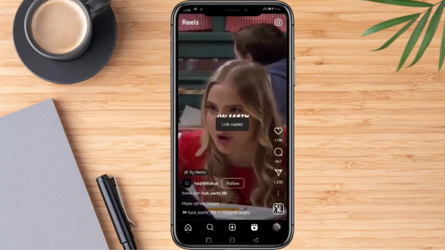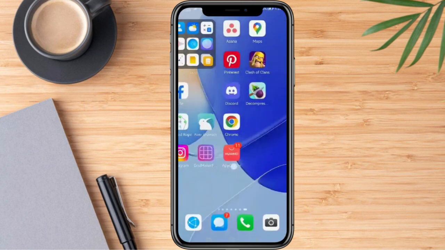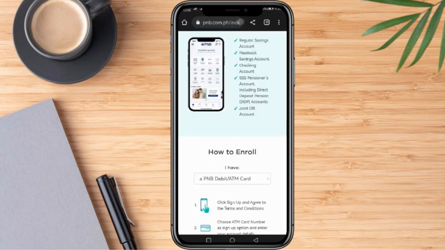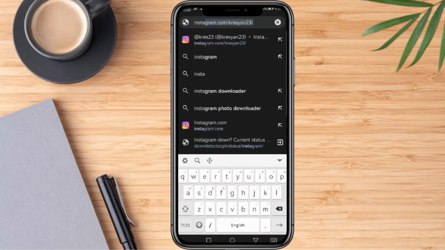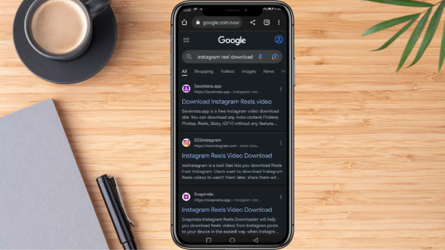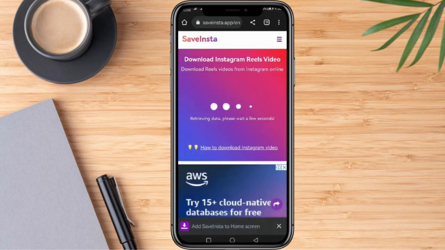Once the link is copied, we can go to our mobile browser. Just like, for example, I have here Google Chrome. All I need to do then is to type in Instagram. Once we are here, we can click the first link, and right after that, we're going to paste the link that we copied earlier. Just like, for example, that. And we're going to click download.